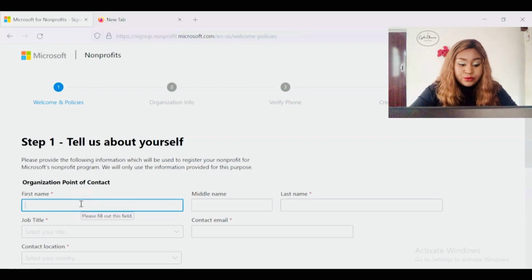So here you will be required to fill in your first name, your middle name, your last name. You would also be required to fill in your job title, your contact email address, and your location. For the job title, you have to select from the drop down whichever is applicable, either administrator, executive director, or whatsoever. Then in contact location, you select from the drop down as well and choose your country or your location.